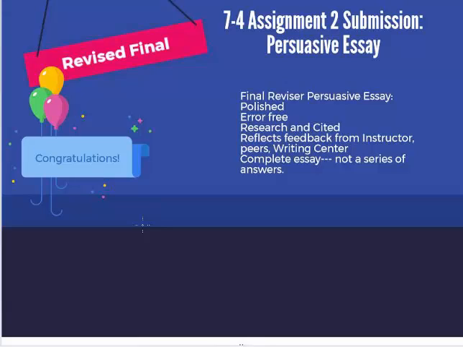You'll have a chance to reflect and revise your essay based on feedback from me, your peers, perhaps the Writing Center. Now it is a complete, polished, finished essay and not just a series of answers that you have been dealing with throughout the learning module steps to get here.